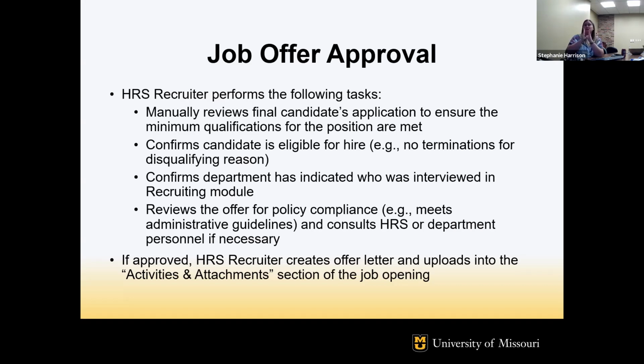But if everything's approved by us in terms of the offer, then I'm going to create the job offer letter, and I will upload it to the activities and attachments. In the past week, I have been known to approve it and then forget to attach. So I apologize now for that. But if that happens and you don't see your offer letter in that activities and attachments tab, just shoot me an email. More than likely the letter is done, I just forgot to attach it. My email is on the verge of explosion at any moment at this point. So just lots of things happening.